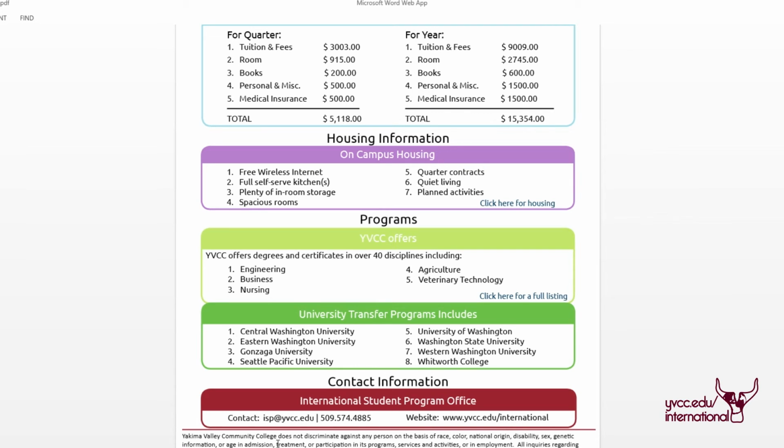And finally, contact information. You can contact us at isp@yvcc.edu or 509-574-4885, or visit our website at yvcc.edu/international. If you have any questions, please let us know.